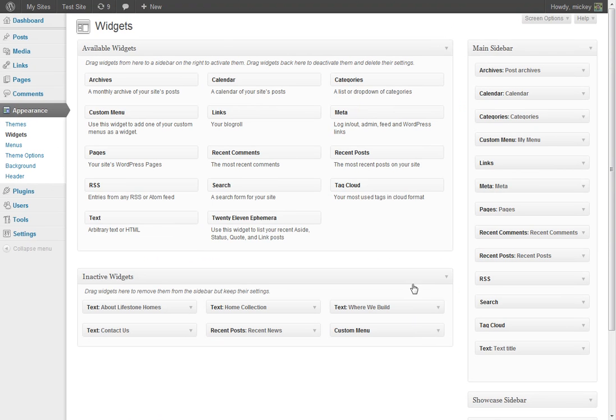Again, if you install a premium theme, you may get additional ones in there. But that's your basics to get you started. Hope it helps. Thanks.